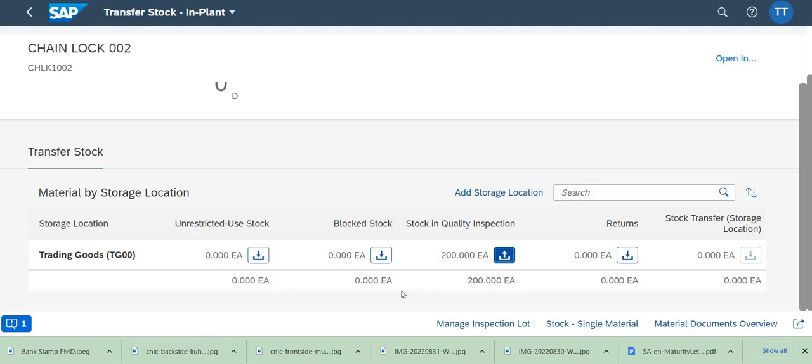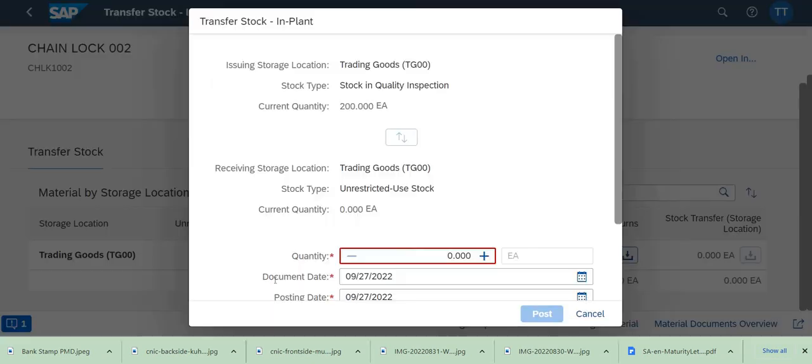Okay. After this, the icon under unrestricted use stock is now clickable. You can see now these are all clickable. So what you have to do, unrestricted use stock is now clickable. Click this one. Okay. In the transfer stock in plant window, increase the quantity to 100. Okay. Then click post.